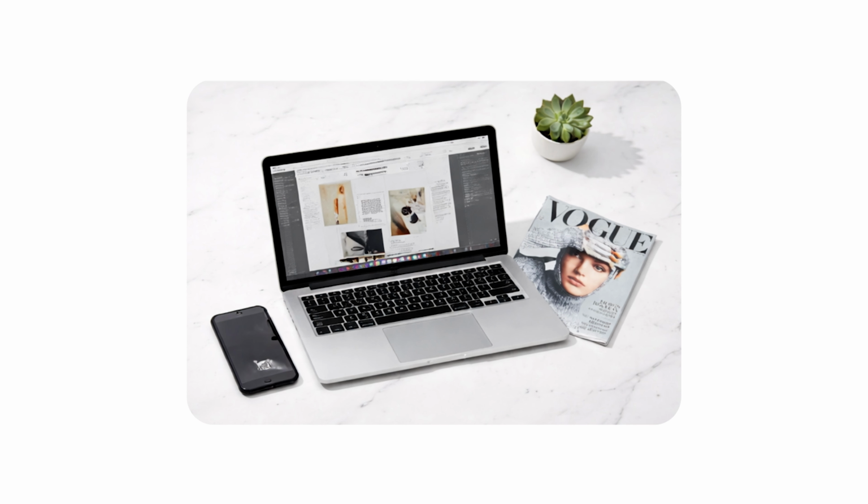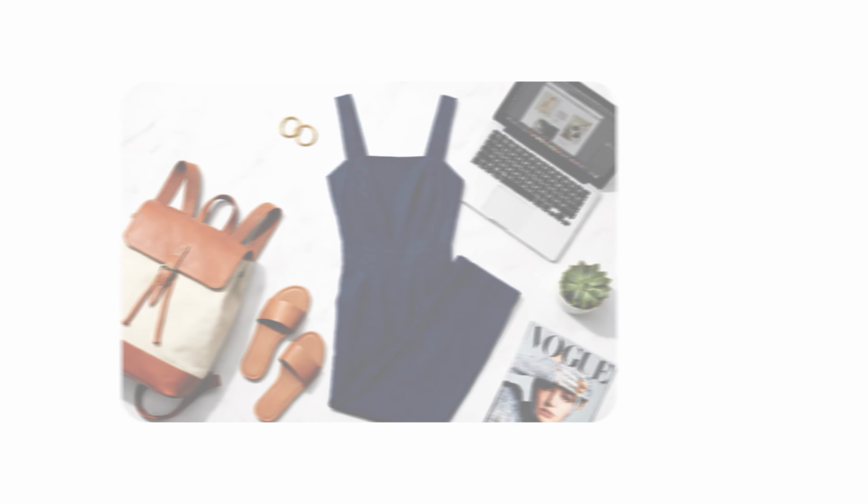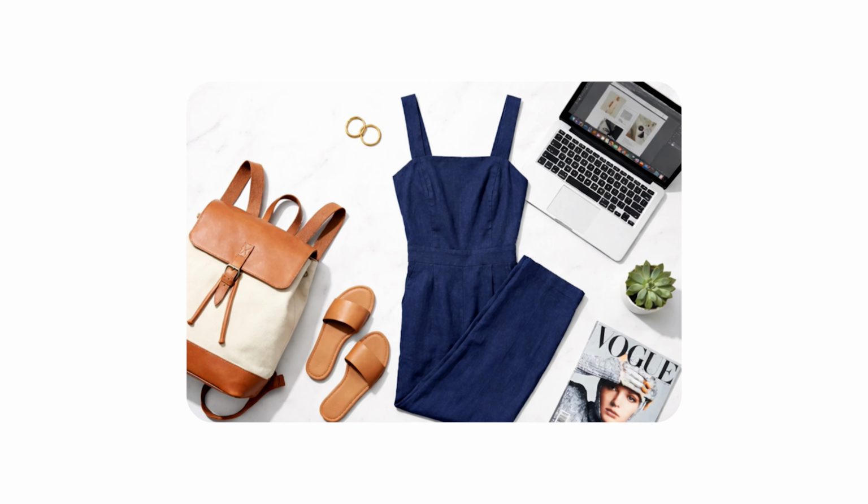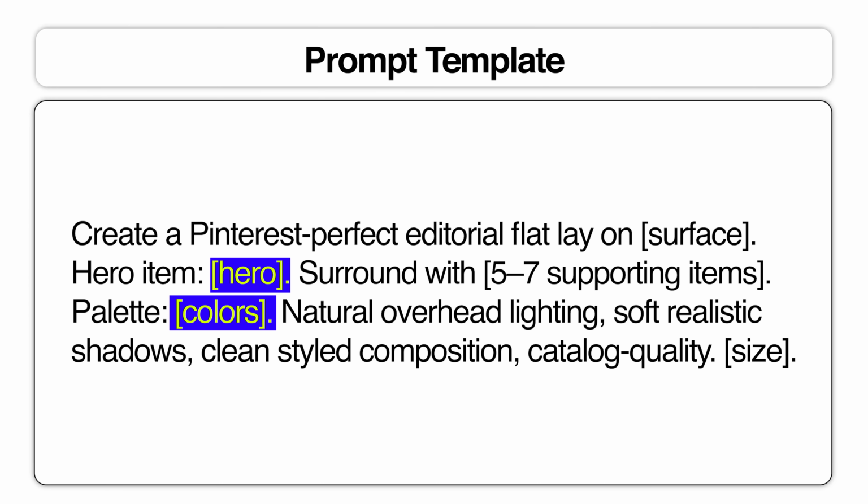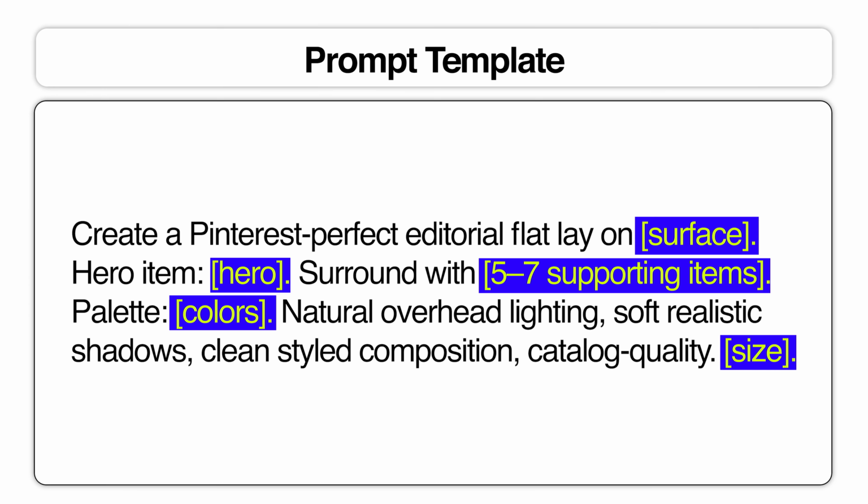The accessories support the hero item, and the shadows are soft. That's the difference between cute and catalog. Now screenshot the prompt template to make it your own. Swap the hero item, swap the accessories, swap the color palette. Keep the structure. Prompt number 6.